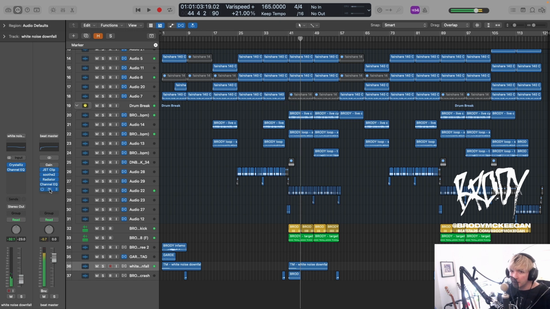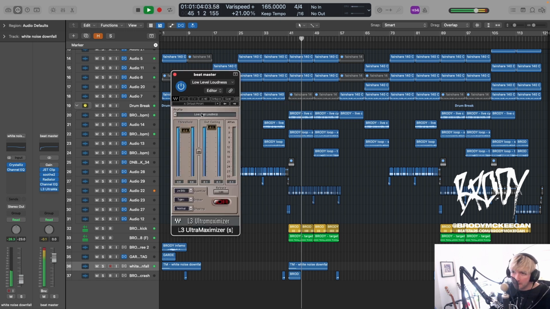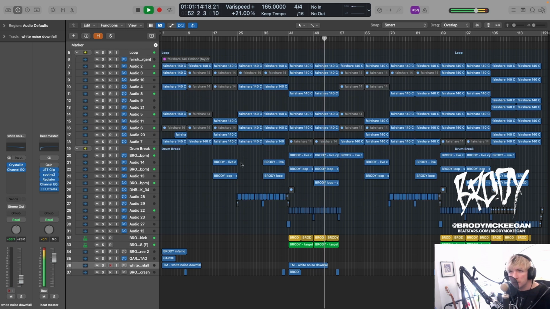And then at the very end, I throw on a limiter just to make sure there's no clipping, no peaking, anything like that. So yeah, essentially that's it. Very simple beat. I really didn't have to do much to get this one sounding great.